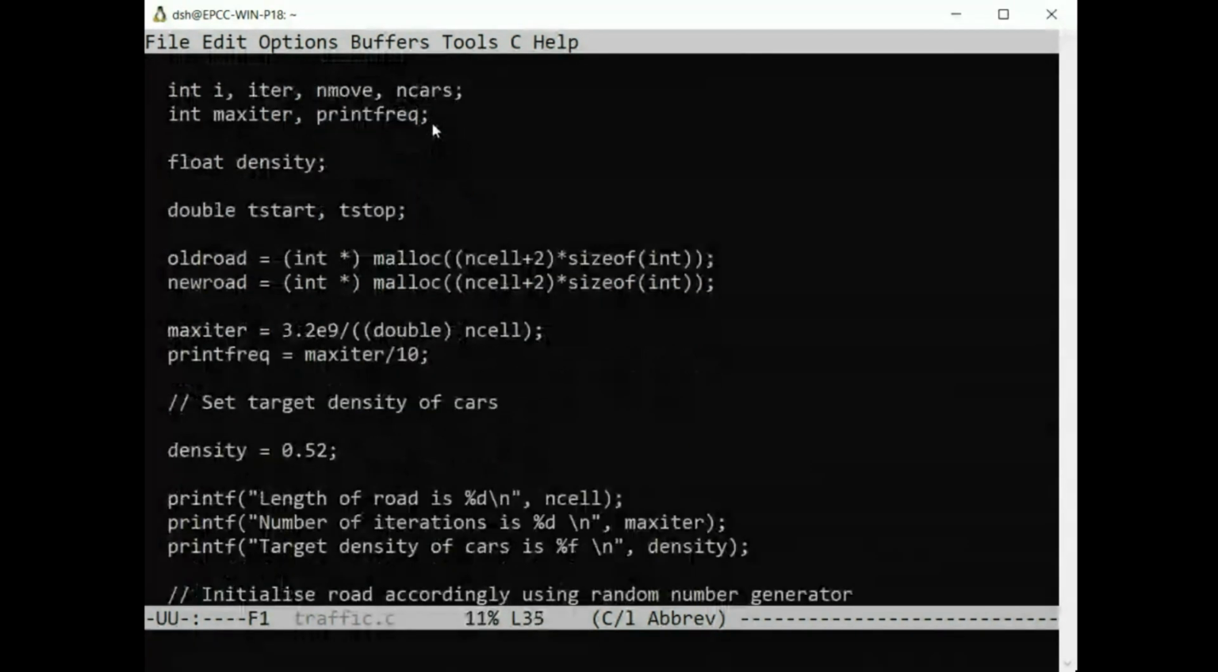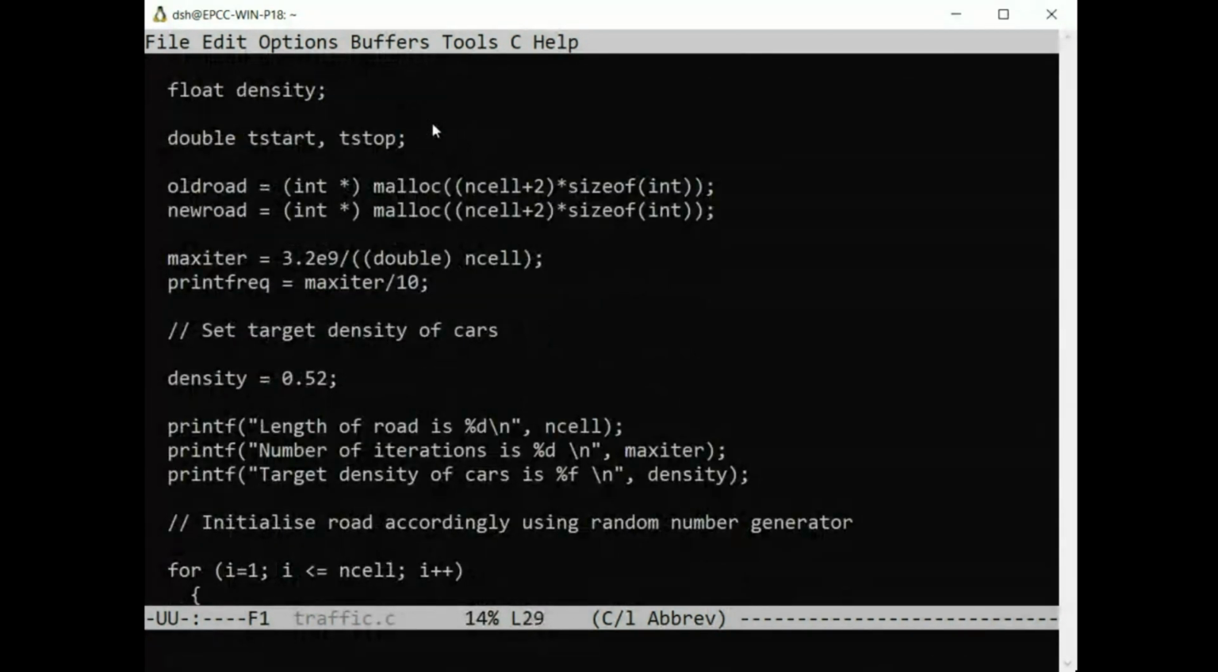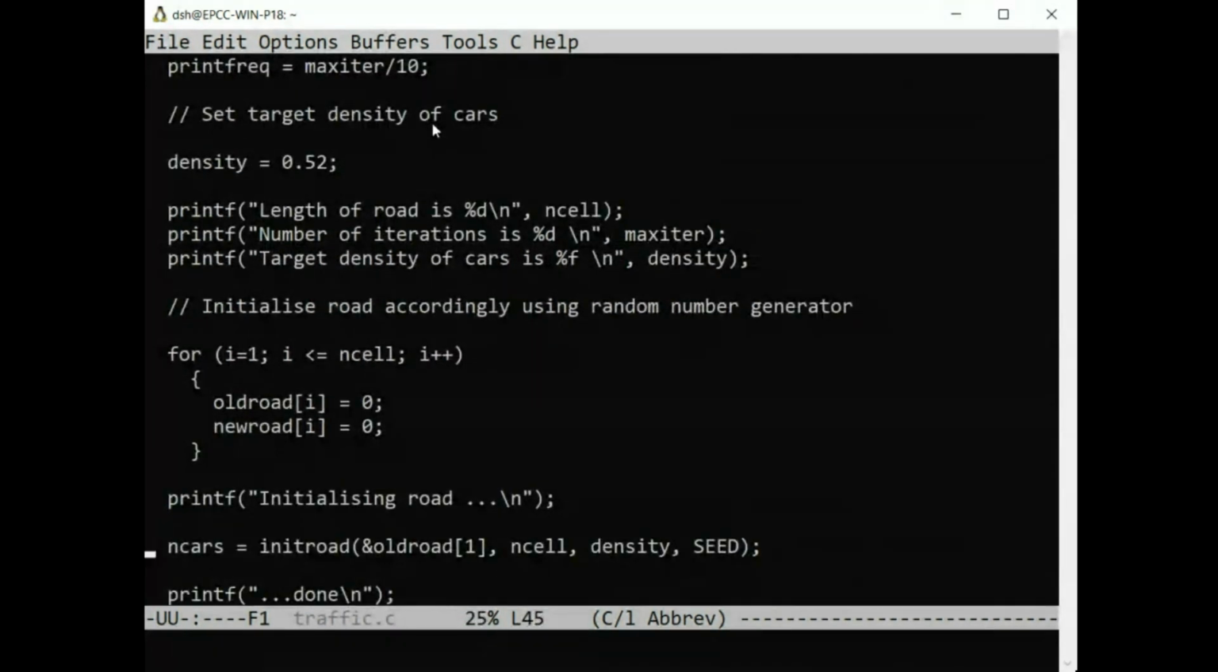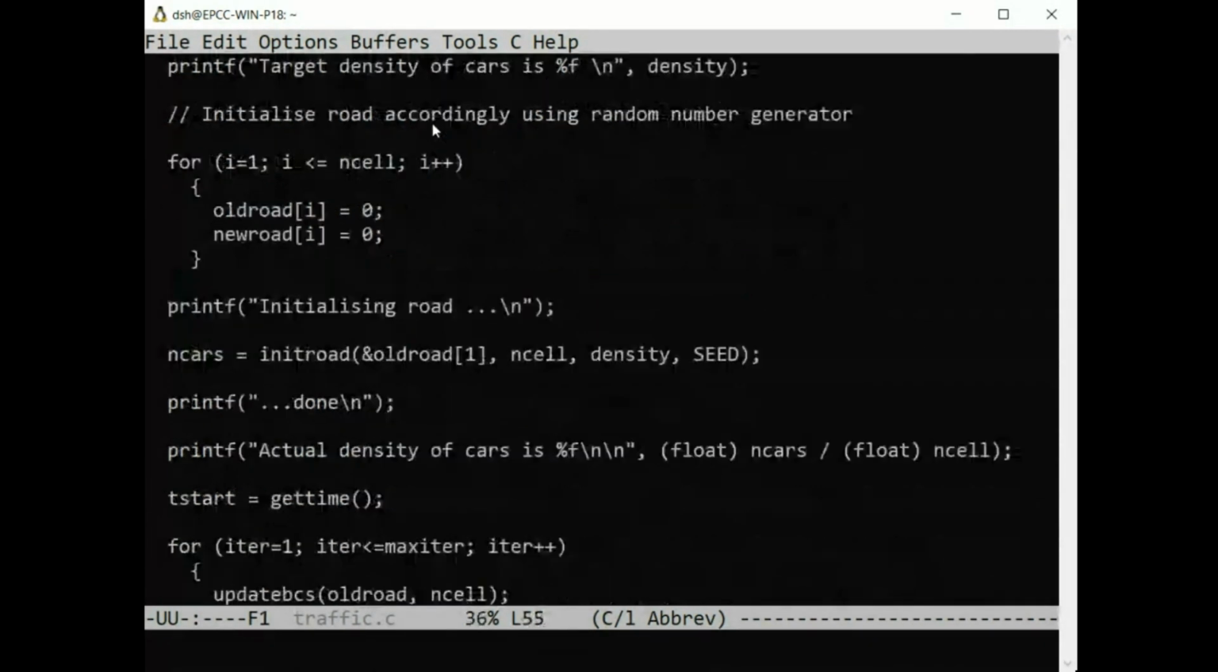And we initialize the road. We have a target density, so the road starts off as slightly more than half full. I initialize the road randomly. It's called init road, but it's not that important. It just uses the random number generator to initialize them, roughly 50-50.